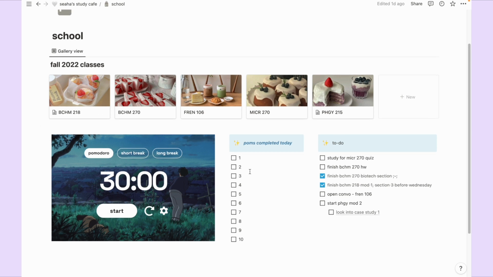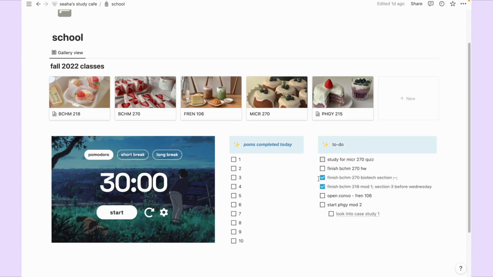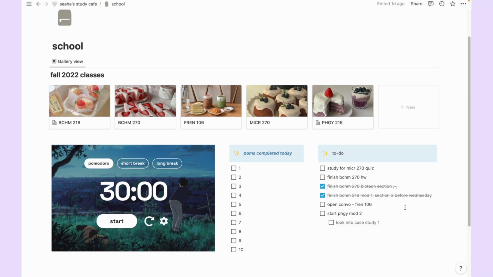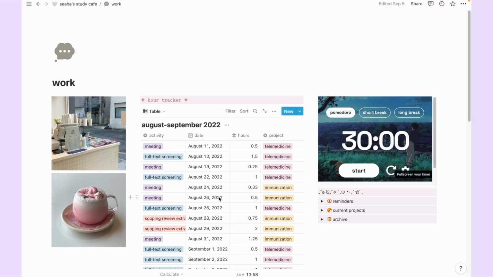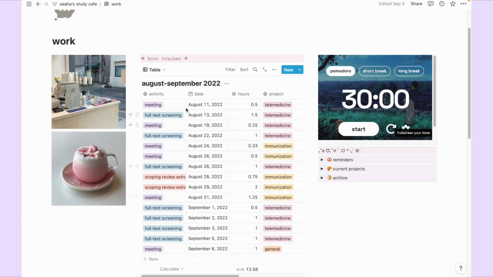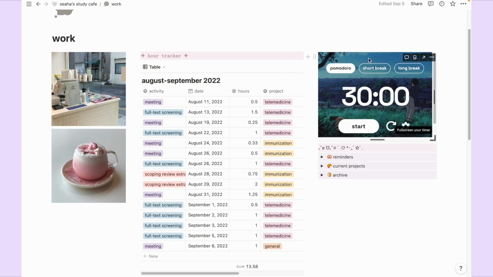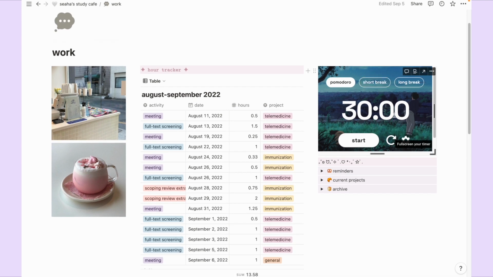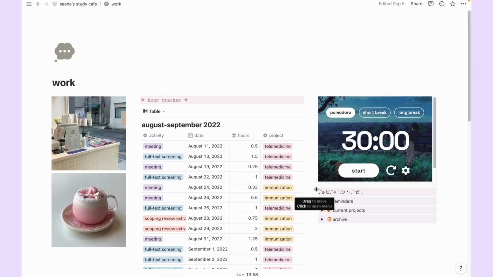So that's really cute. I also like to track the number of Pomodoros I complete in one day, and here is a little to-do list that I wrote out for the week. So the next subcategory is just my work, and here I've been tracking everything in a little table, and all my hours can actually be summed up, which is very helpful. And I also have a Pomodoro widget here just to keep myself on track of things. And yeah, this is just another cute cafe themed page.